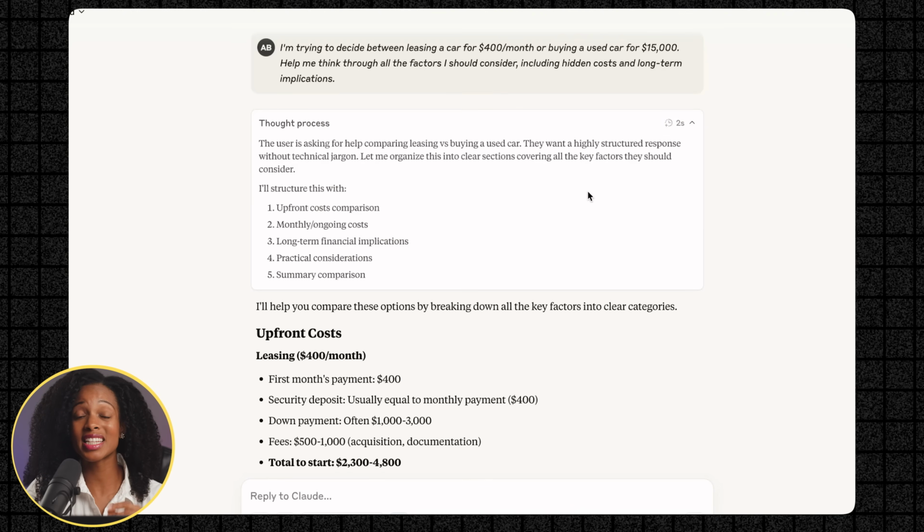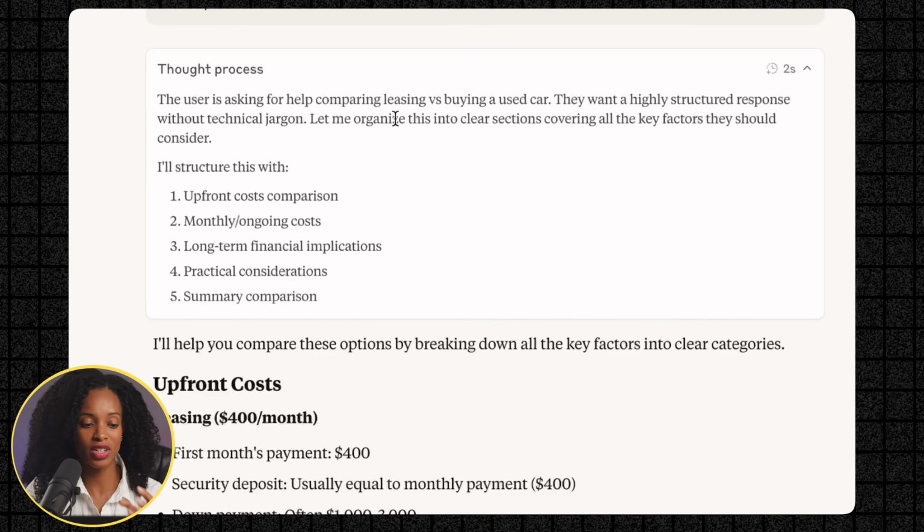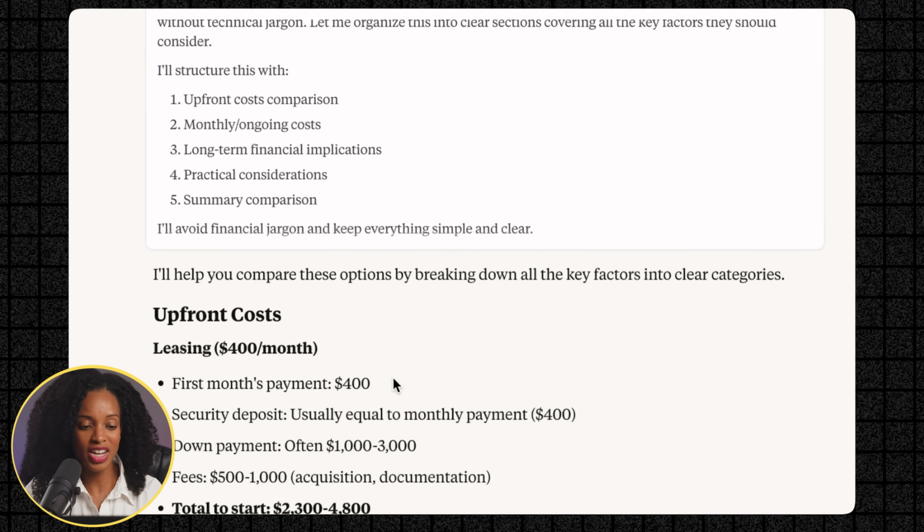Now, because I selected the extended thinking option, you can see it's showing its thought process too. It's showing upfront cost comparison, monthly ongoing costs, long-term financial implications. It's telling you what it's thinking through as it thinks. And here's what it generated.